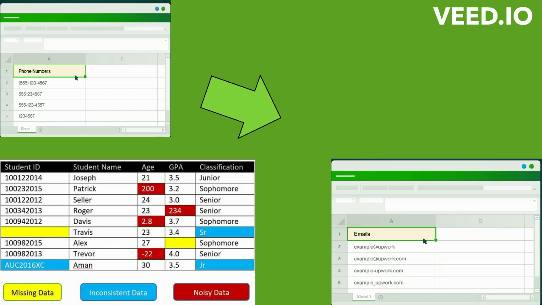Then the blue color marked is the inconsistent data. That means data which is not at all relevant. For example, for student ID, you also have to give a student ID, but it is something irrelevant to that. Like classification SR, JR, like that. So this is inconsistent data.